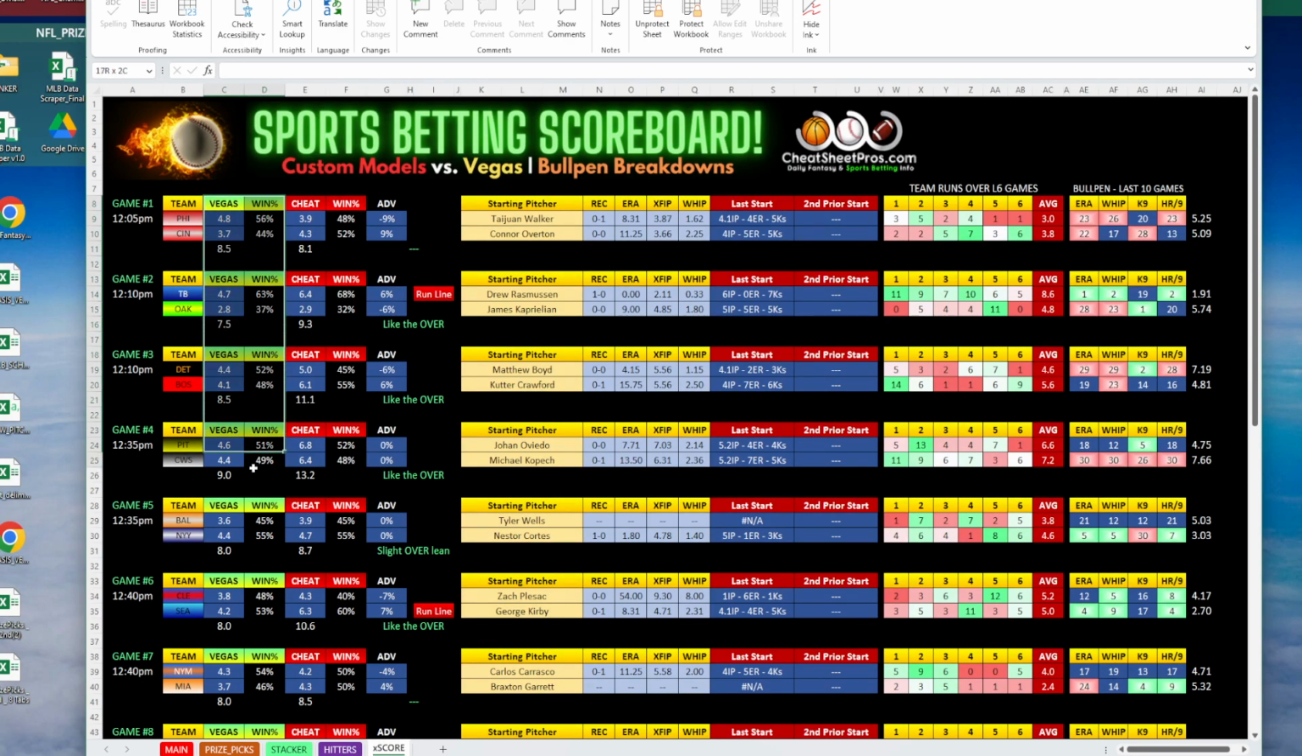So this is going to be your Vegas numbers over here. Vegas has a total on each game, and that's broken down to a team implied total, which is then broken down to a win percentage. And then the cheat sheet model is going to be over here on this side. And you can see we do the same thing. We break it down in a team total as well as a game total, so you can compare Vegas versus what we have and also the win percentage.